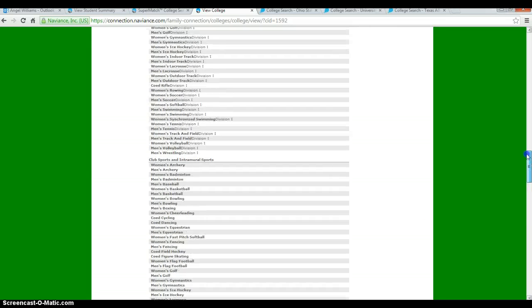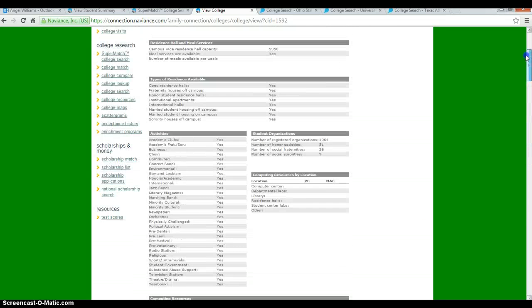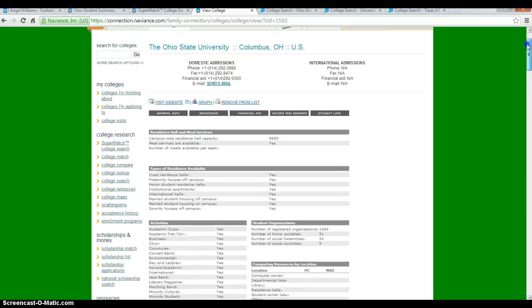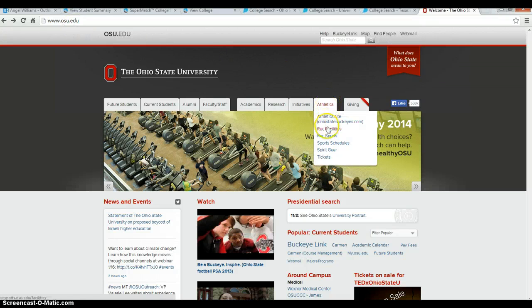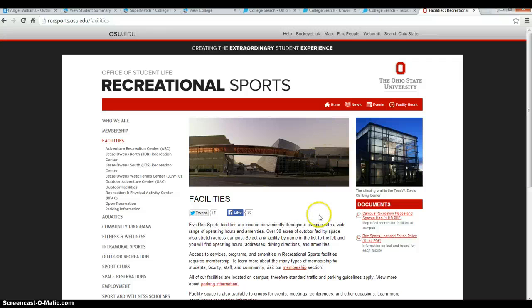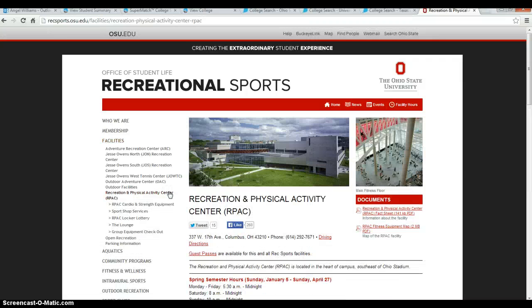You can also look on the main campus website to see if they have a student center, pools and gyms and all those different types of things. I can tell you this just off the top of my head, but of course for other colleges, we need to find out. We can go to the main website, osu.edu, click on athletics, go to rec facilities. Ohio State has a ton of facilities for students. So you can see over here, we have Jesse Owens North, South, and West. We have an outdoor adventure center, RPAC. This is the main place where we go to work out. It's huge. It has a basketball court. I can click on it and it'll give you more information about that.